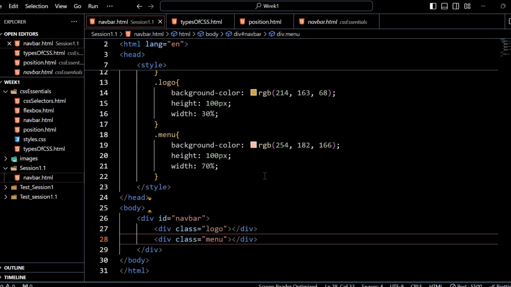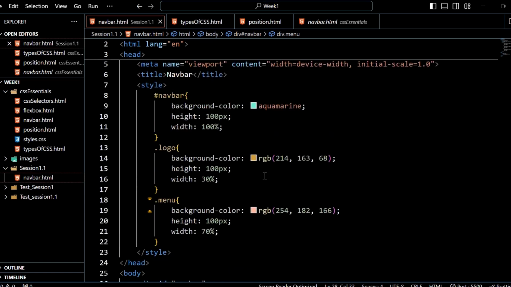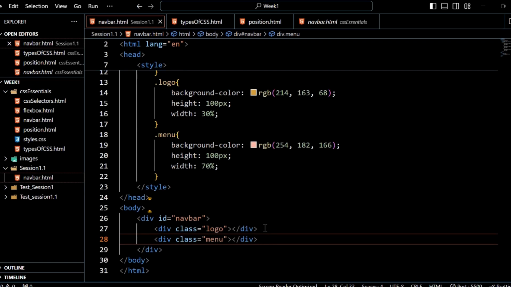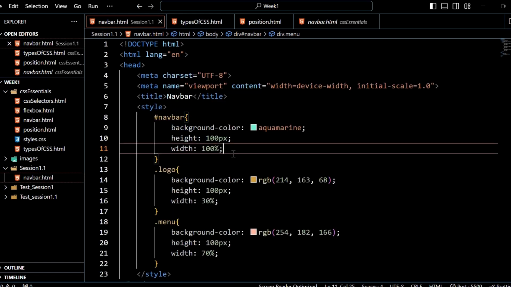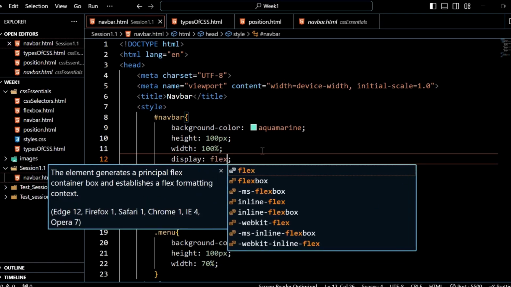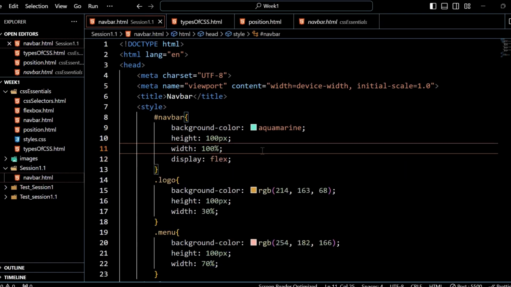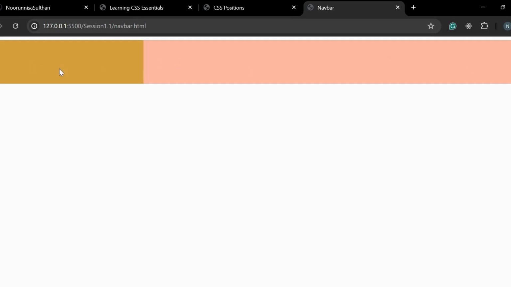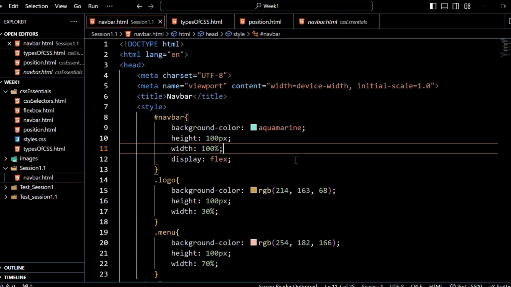So where do we add the flex? The display flex we will add. What are the things you want to get side by side? Logo and menu. So they are within the navbar. The navbar is a parent and logo and menu are within it. So we'll put display flex over here in our parent. When you put display flex in the parent, the child elements will all be side by side. So you can see this is what happened. Things have now become side by side. This is our desired result.